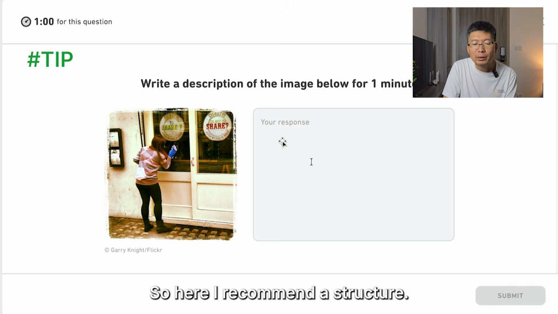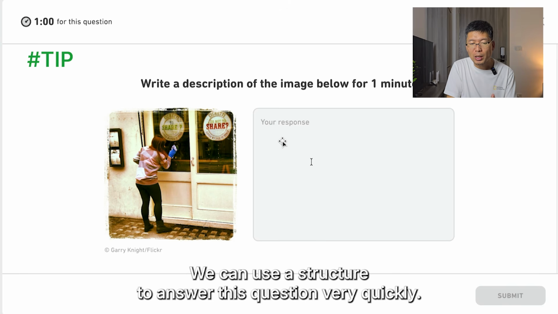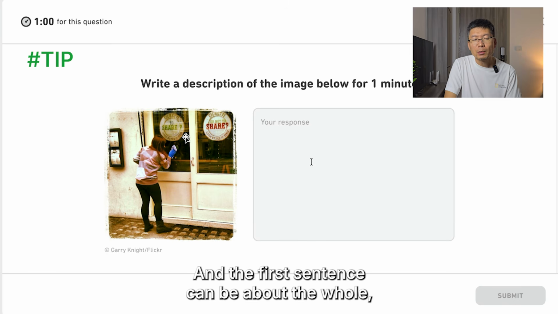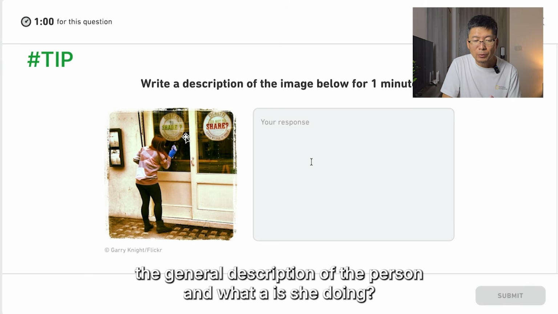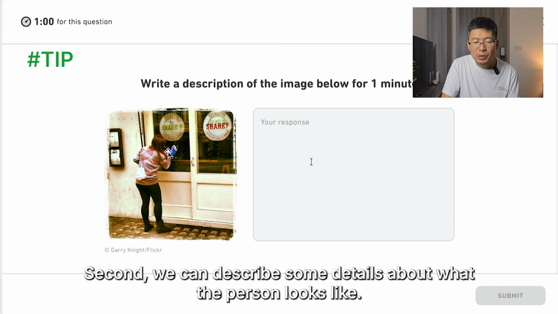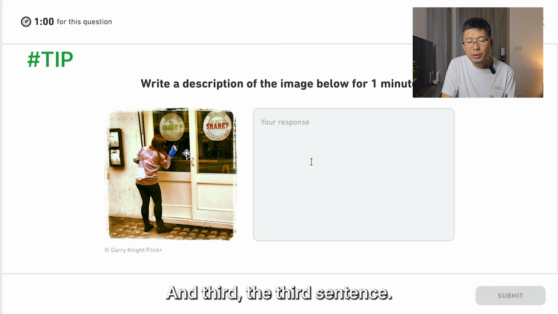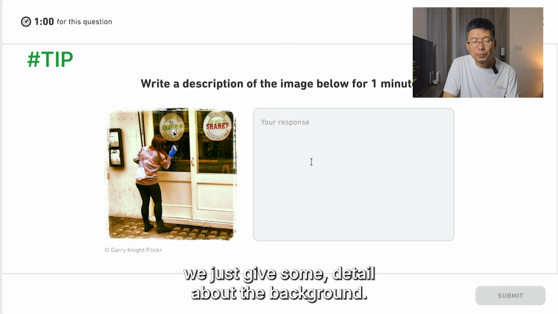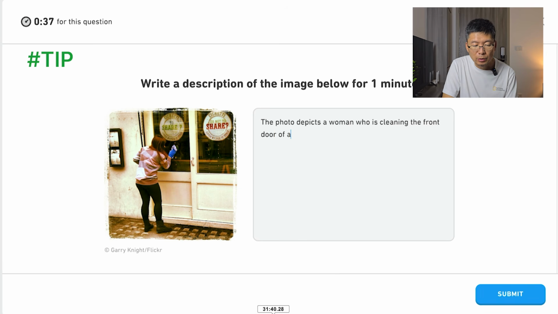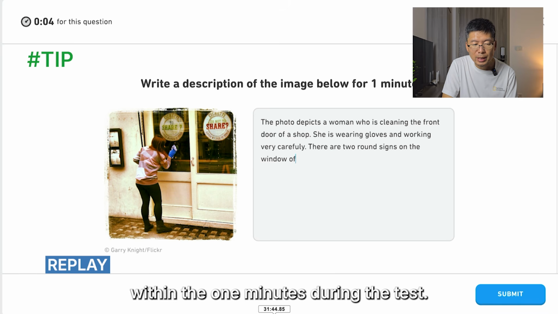So here I recommend a structure. We can use a structure to answer this question very quickly. And the first sentence can be about the general description of the person and what she is doing. And second, we can describe some details about how the person looks. And the third sentence, we just give some detail about the background. Okay, let's skip the process and see what I wrote within the 1 minute during the test.